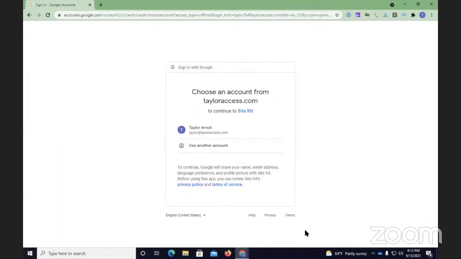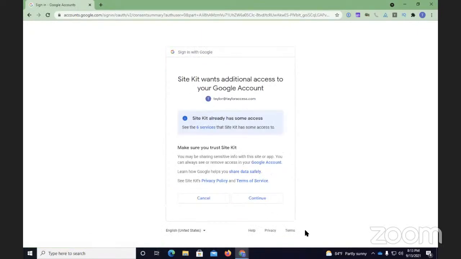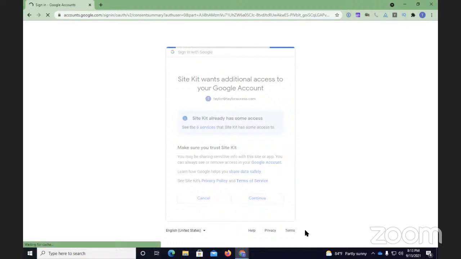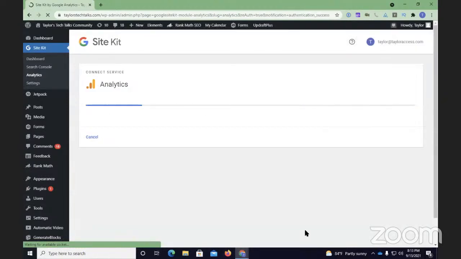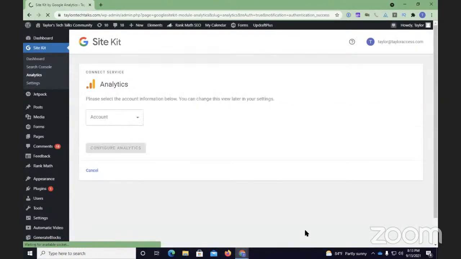And I'm going to go ahead and sign into my Google account just like I did with the Search Console. I'm going to go ahead and say allow. All right. Continue or allow. All right, so I'm logging into my Search Console. I activated Analytics. So basically, whenever you activate these, you log into your Google account. Now, I'm going to be getting another screen.